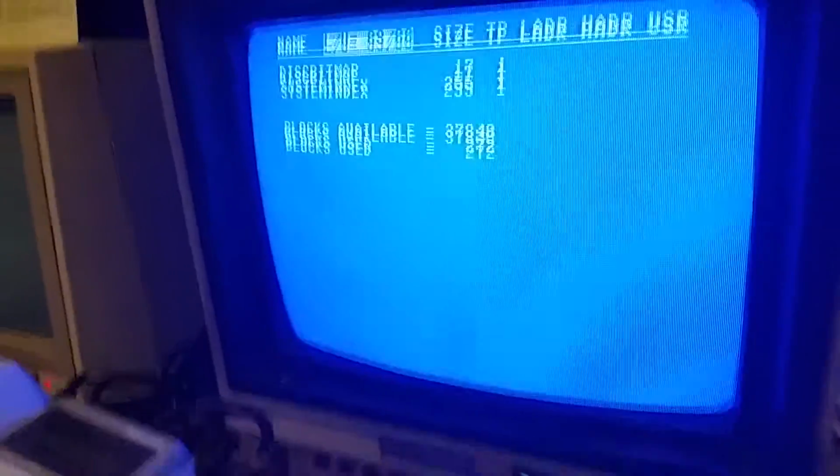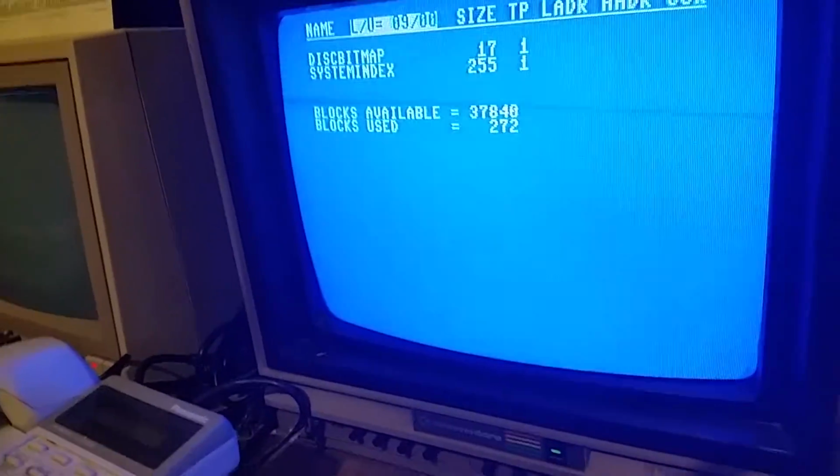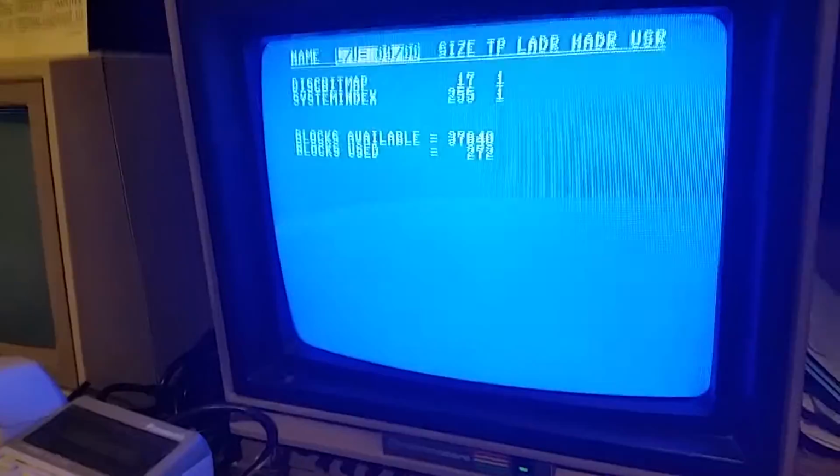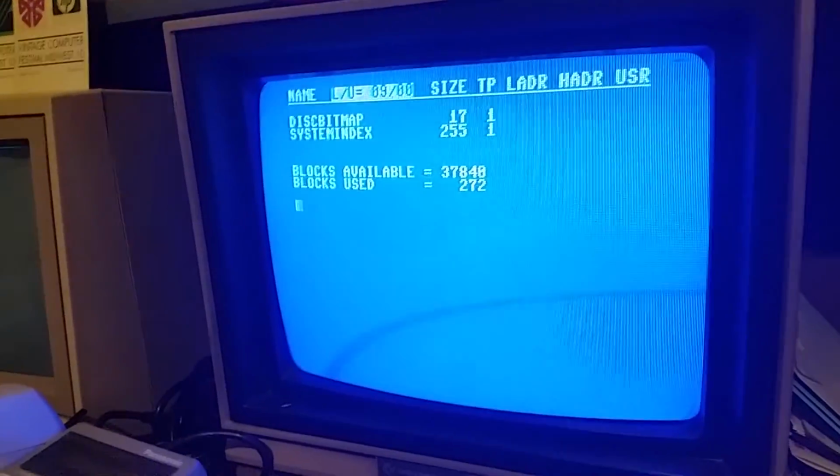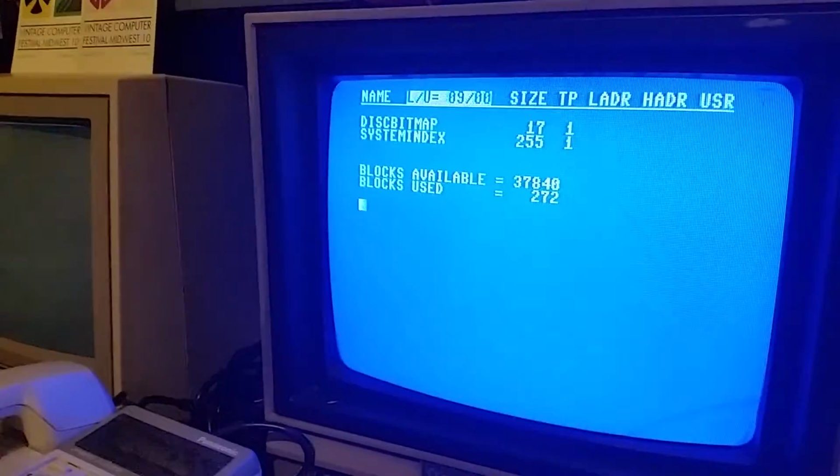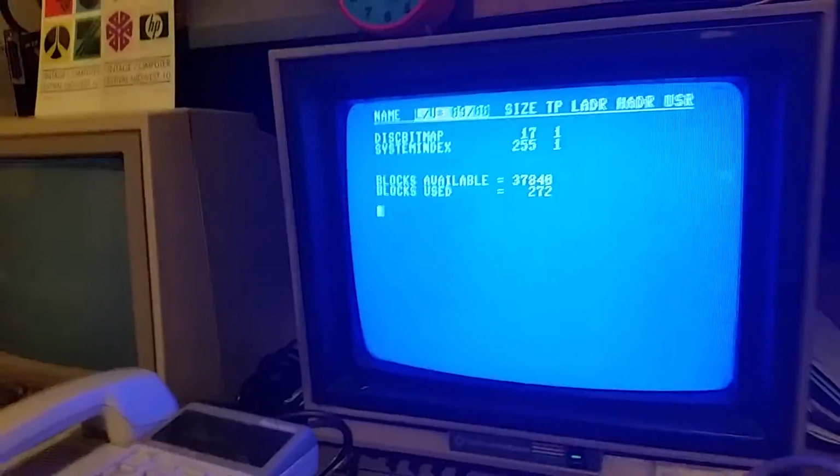When you're reading blocks, just remember 37 is double that. 272 is double that used. So that's well over 500 blocks. But that's how you do it, man.